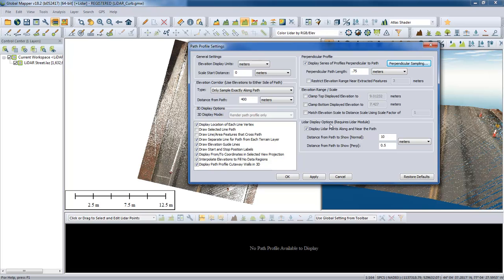The LiDAR display options gives us two choices. One, if we're just doing a normal profile, as we did in one of our earlier presentations, it's not relevant in this case. Now what we're doing is defining the width based on our perpendicular profiles.